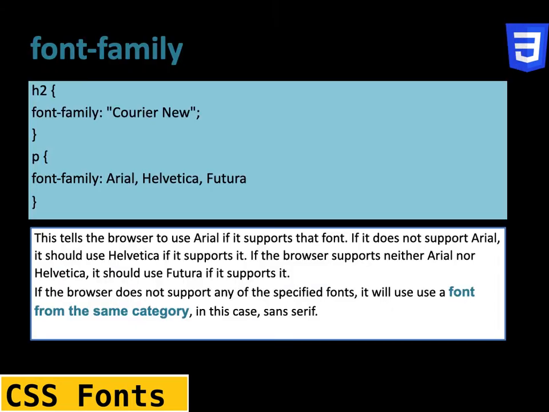So, here the selector is H2. It's a simple selector, and the property value list is font-family colon Courier New. So, Courier New is a type of font. Here font-family is the property that is having the value Courier New. You can change it to Times New Roman, Verdana, Tahoma, Georgia, etc.